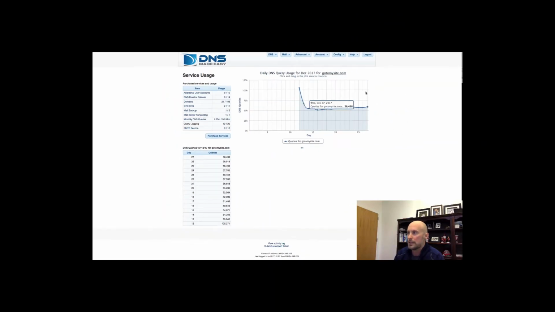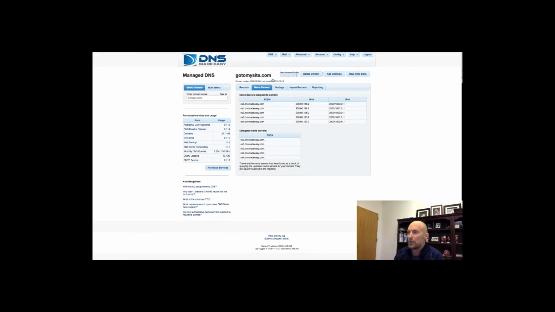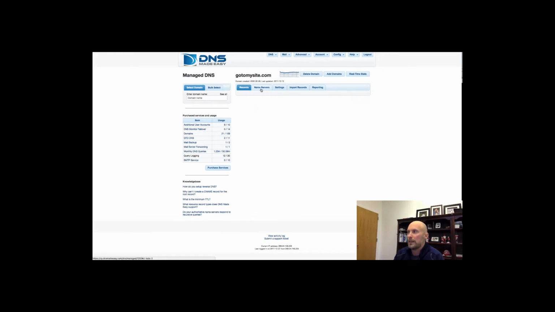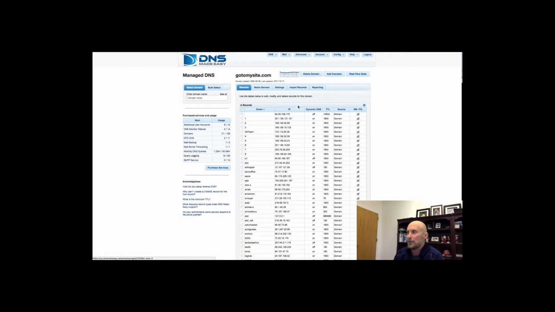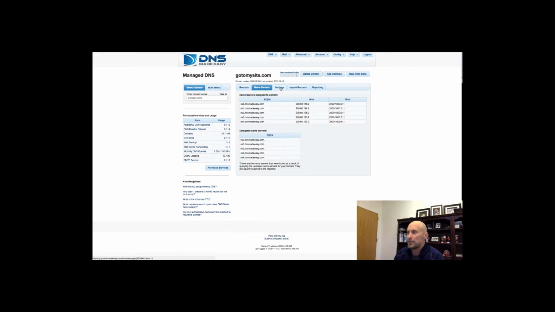It's called Go To My Site, and if I dive in here, it's automatically going to take me to the configuration screen that I have for the domain. It's going to show all the records I have configured, the name servers, the different settings, etc. But up on top of every single domain, within managed DNS and within secondary DNS, you're going to notice you have a real-time stats button.